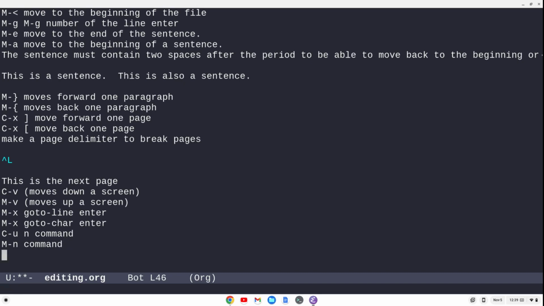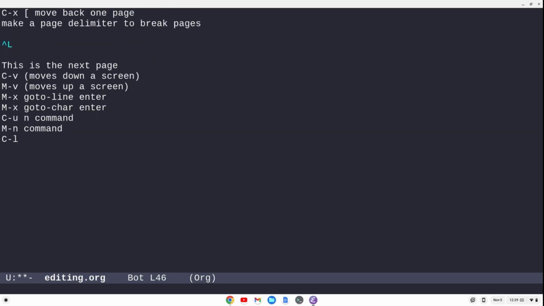Now, I've been talking about Control L to recenter. Let's actually do that. Control L, that recenters the page at the cursor. Okay. And let's make another page break. So that's Control Q, Control L. So Control Q, Control L, that breaks another page.